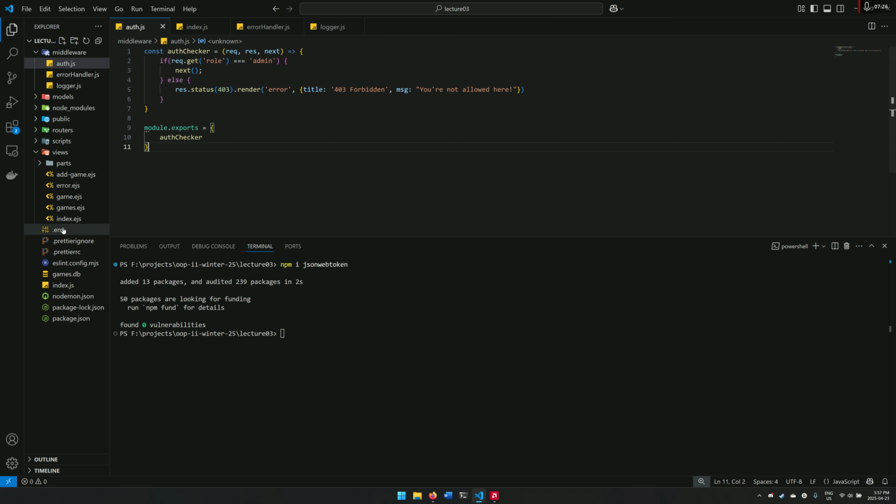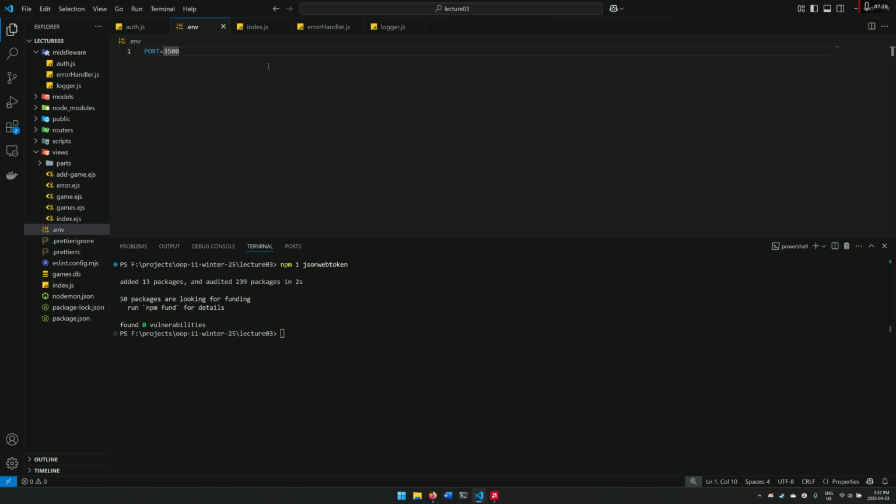The first thing we're going to do is create a token secret. Secret is one of those words that never looks correct, even when I spell it correctly. Equals.